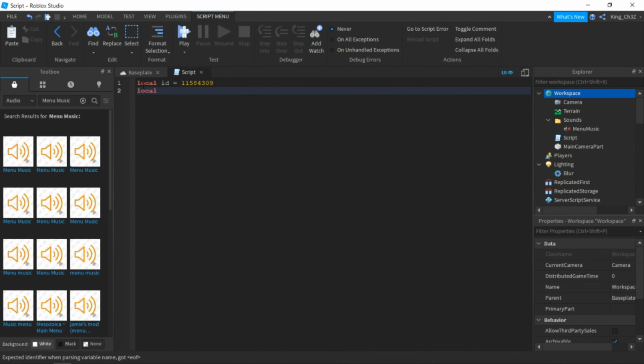So I'm just gonna do local MS equals game get service, marketplace service. Just getting the marketplace service. Marketplace service is basically the marketplace where all game passes, all items, all badges, all clothing are stored. It's basically the catalog or avatar shop. I like catalog more though. I don't know why Roblox changed it to avatar shop.